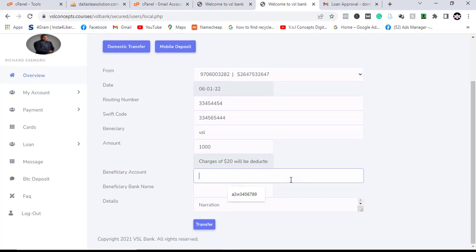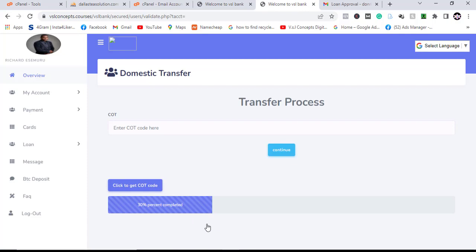Now beneficiary's account number, let's just put his account number, beneficiary's name. Okay, then the narration, I will click on what? Transfer. Good. So guys, as you see here, we activated transfer with code for this customer. So this customer cannot transfer money out of this account if he does not know the COT code.